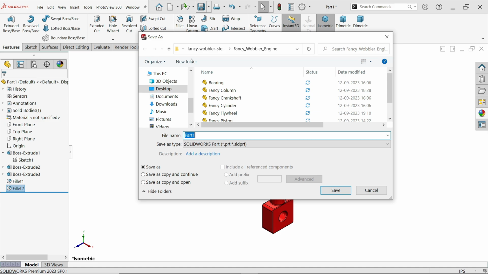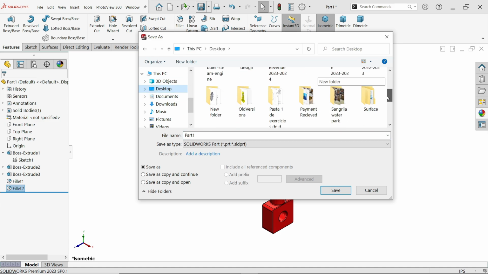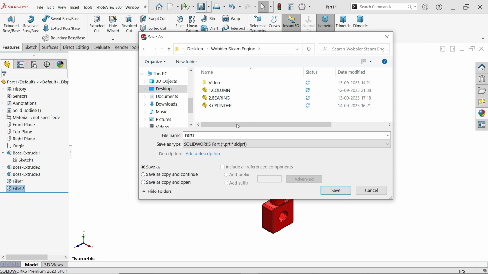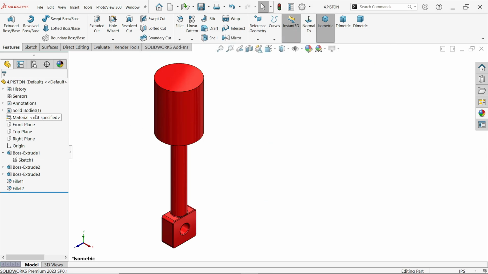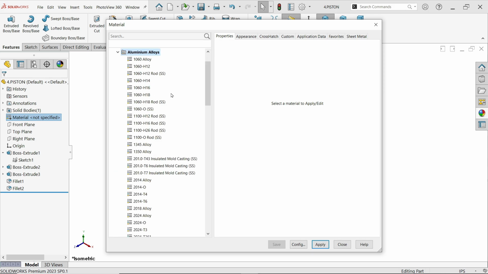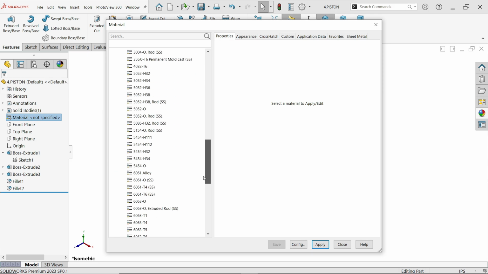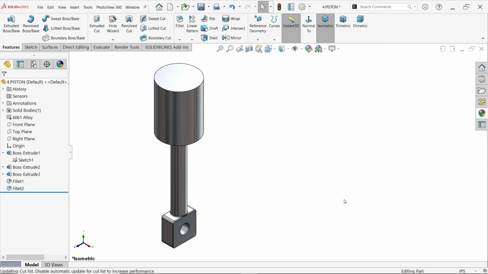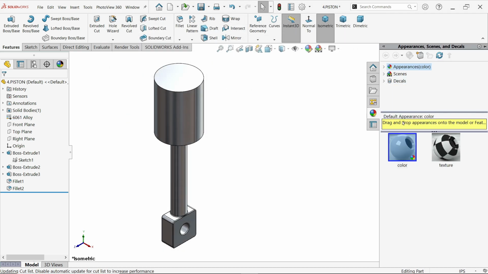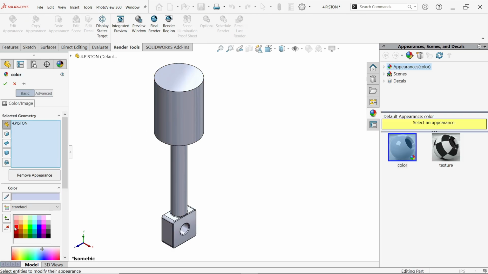Now let's save this one. This is part 4, piston. We forgot to apply material. Just right click, edit material, go to aluminum alloy, 6061 alloy. See all the properties here. Apply, close. Now I am going to apply appearance. Go to appearance, this is the default color, then edit appearance, red color.